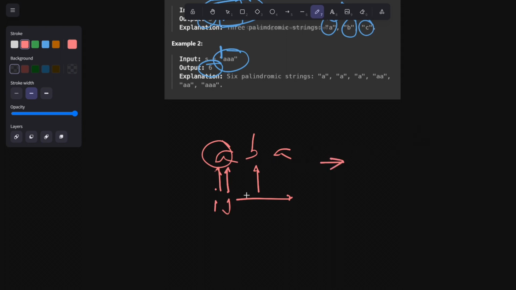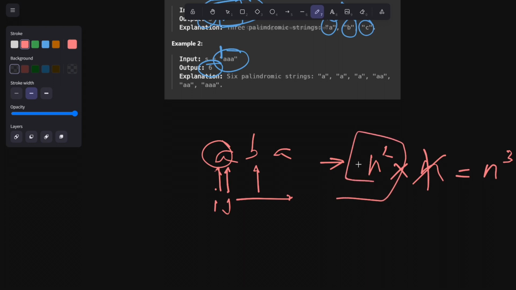So for that, I and J is going to be an n square loop, and then when we check whether it's a palindrome or not, that is going to be another loop of n. So the total is going to be n cube complexity. That is a brute force approach we can think of. But what if we can somehow solve it with n square complexity?